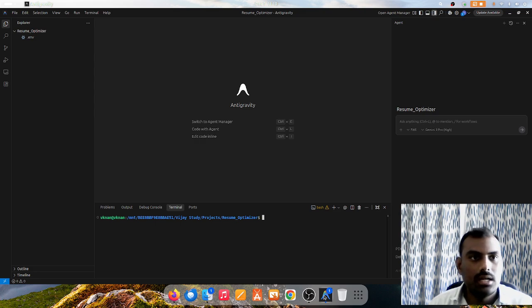First, you need to create API keys in your OpenAI platform site by creating an API key, and also in Google AI Studio, you need to create a Gemini API key. I have already created those API keys and stored them in this .env file. So this is the first step you need to do.